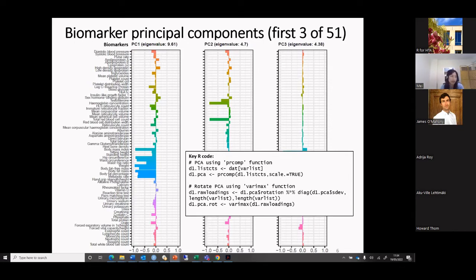So after that PCA with Varimax rotation was applied, I then characterized biologically each of these PCs, for 51 of the 72 PCs, in order to get descriptions of the biomarker PCs. So for example, biomarker PC1 is quite evidently a body size biomarker.